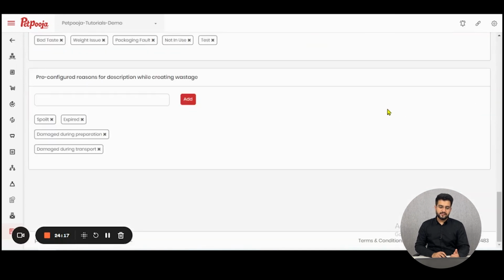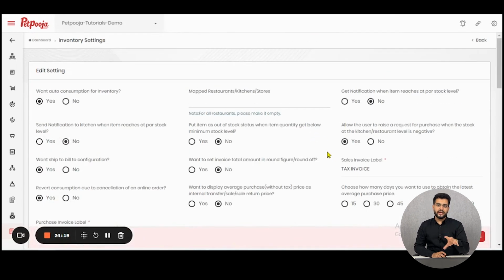Come here, click on save changes, and all the necessary configurations in your inventory will be auto applied.